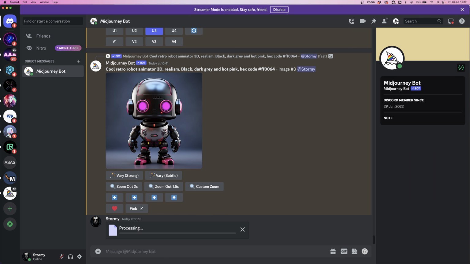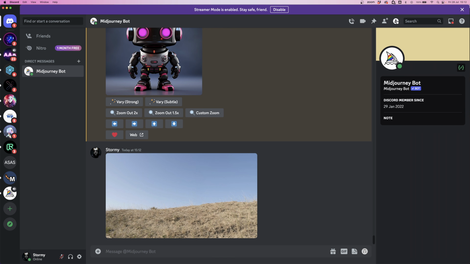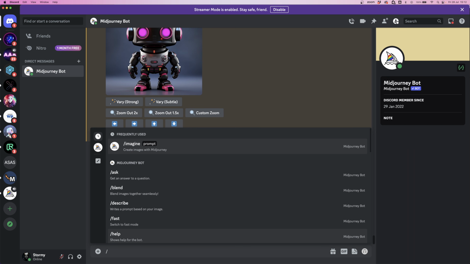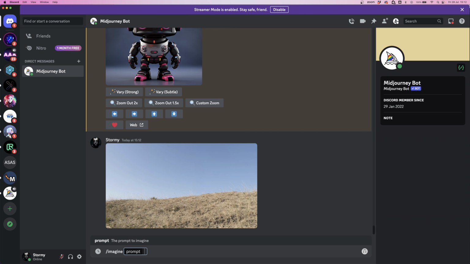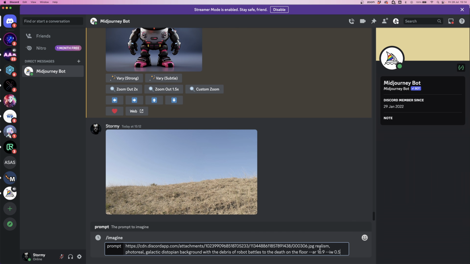Press enter and it'll upload the image to Midjourney. We're then going to press /. You can just press enter or type imagine, and then we get this prompt box and we can click our image, drag it down and write out our prompt. So we're going to try the prompt of realism, photoreal, galactic dystopian background with the debris of robot battles to the death on the floor, and then we've got this bit of code: --ar 16:9 and then --iw 0.5.